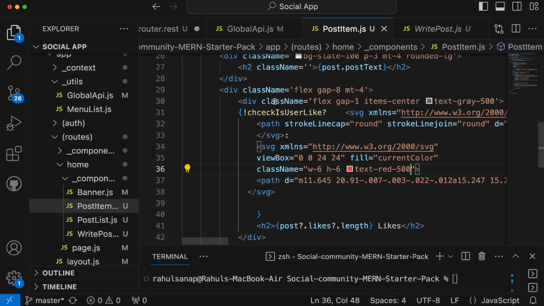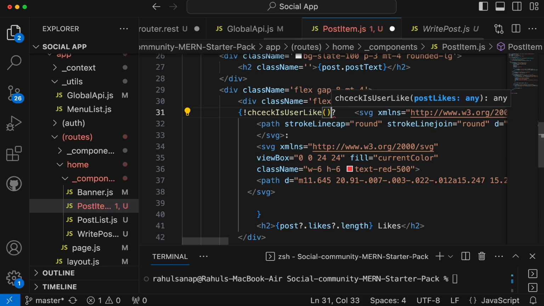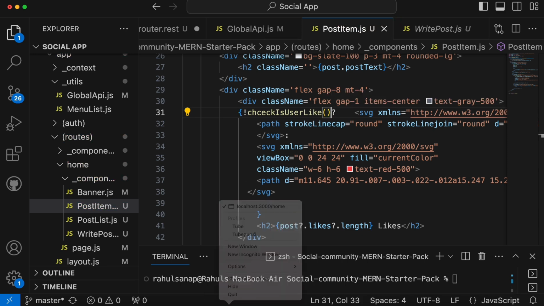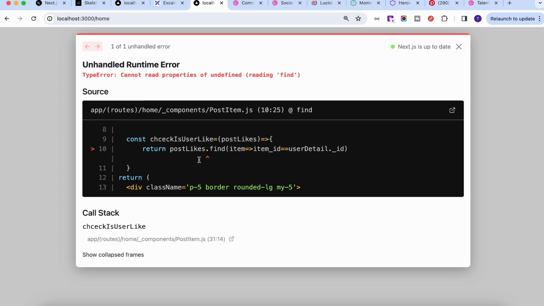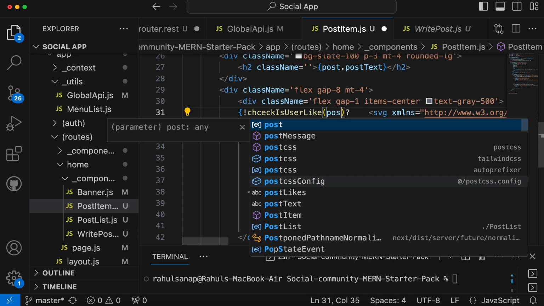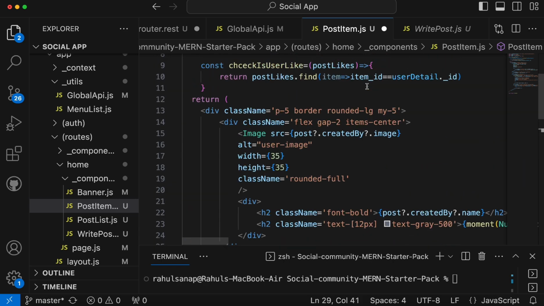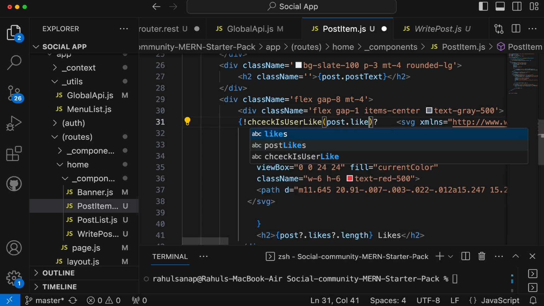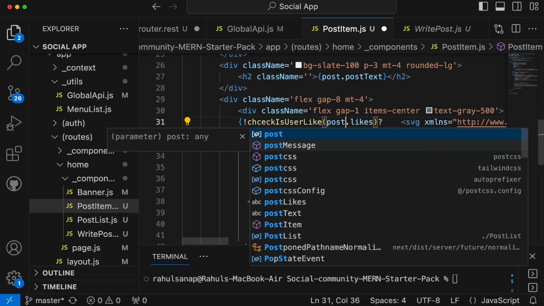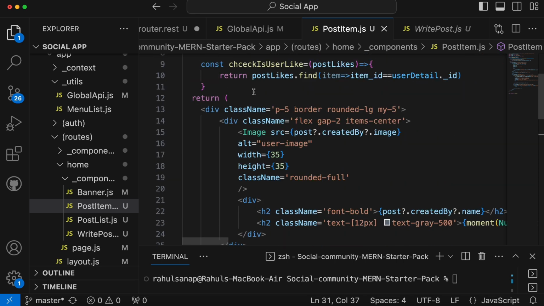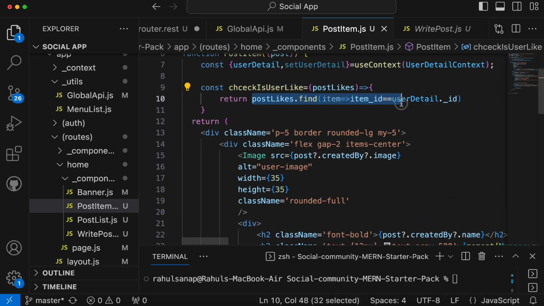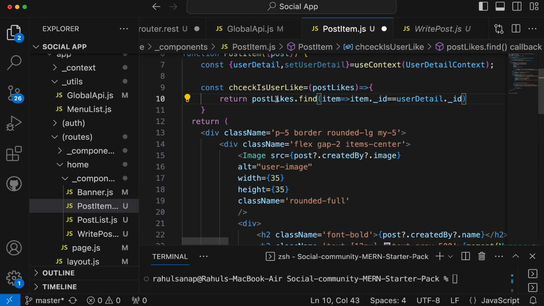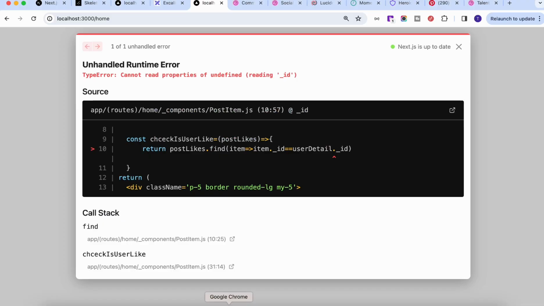We need to add the method here like this, and it's saying cannot read property undefined. Fine, because we did not pass this value. So here we need to pass post dot likes, post dot likes. This value we need to pass, and then it will call this method. It will check and find whether that item is already there or not. So it needs to be item dot underscore ID, and then it will return the value.